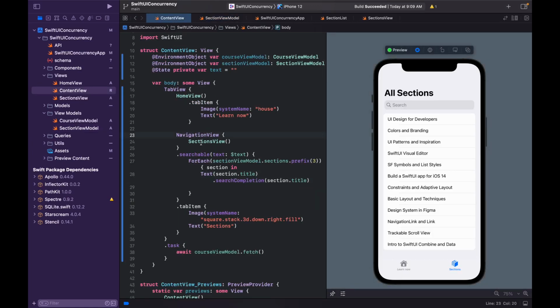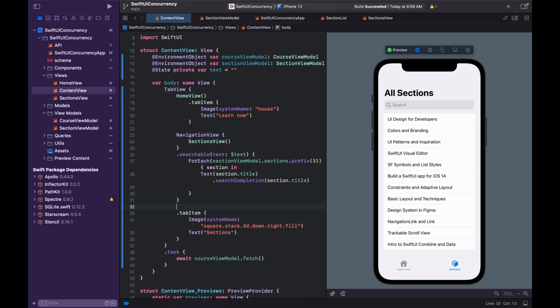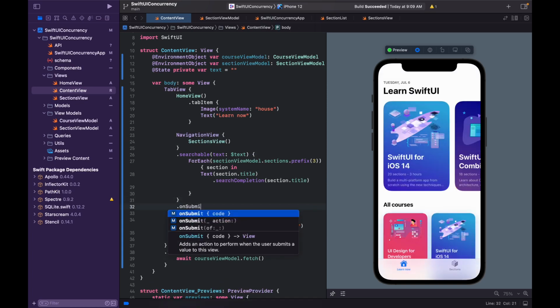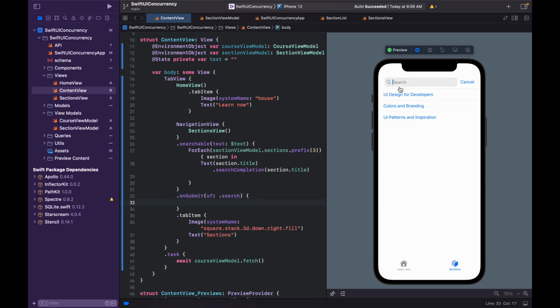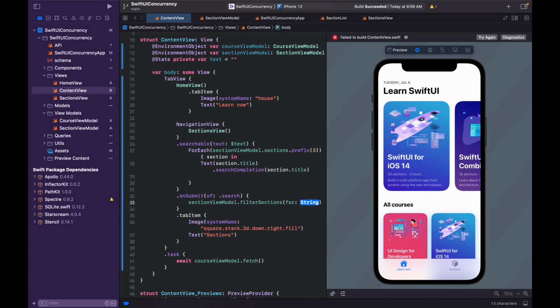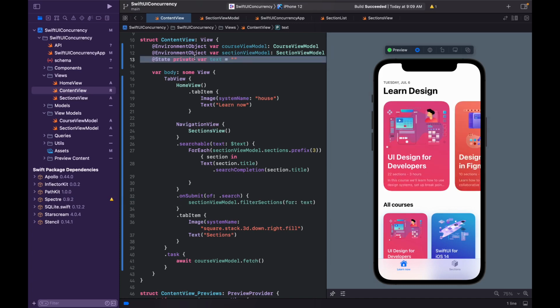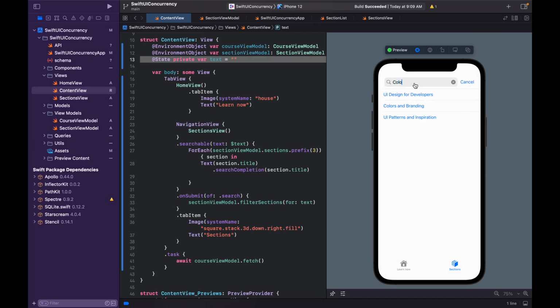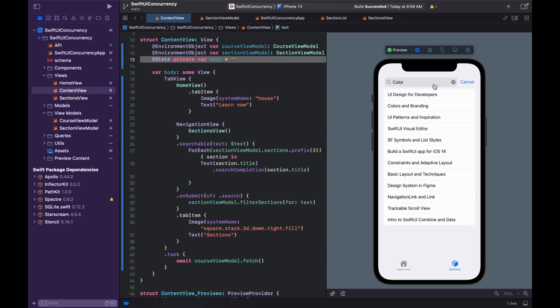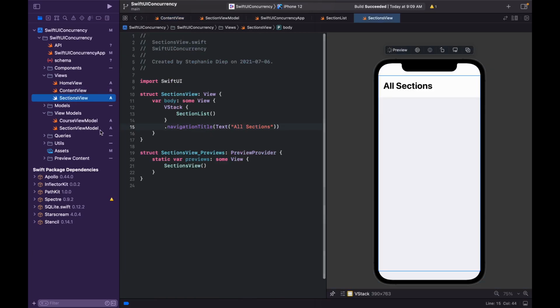On the navigation view of the sections view, we will add a new modifier, and this modifier is the onSubmit modifier. On submit of search, we want to perform some action. When the user searches in this field and hits return on their keyboard, we want to call the sectionViewModel.filterSections function for the private text state that we have on line 13. So let's go to our sections view here and test out this feature. So if I search for color and then hit enter, I still see the entire sections array. It's not filtering anything. So that's why we need to go to sections view and update this file.